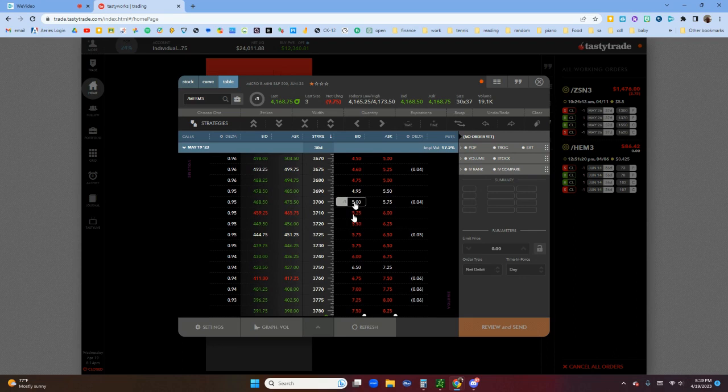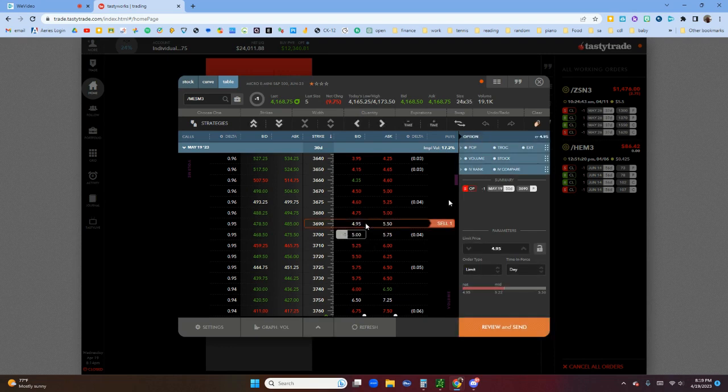I already have one. You want to click on the bid. It's not going to show because I already have one. So just pretend I click 3700. You should see S for selling it. 30 days. And then you see your premiums. I'm going to try to get the premium that I listed. Review and send, and then you're good to go.